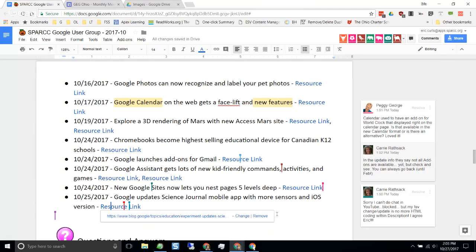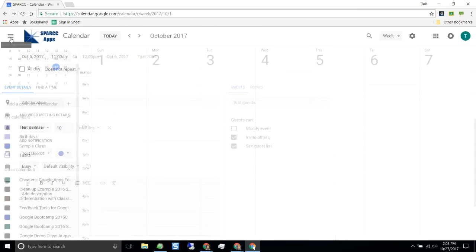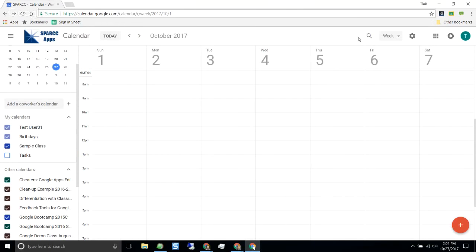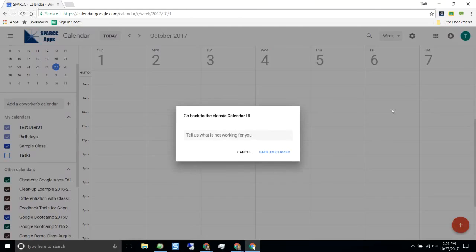All right. So we may not have all of the, now I don't know if they were called add-ons, or are we talking about labs? In the old version, we had what was called calendar labs rather than add-ons. That may be what you're referring to there. And by the way, you can always switch back. If you go up to your gear in the new version of calendar, you can say back to classic. It asks, why do you want to go? And you say, oh, I just want to head back to classic.